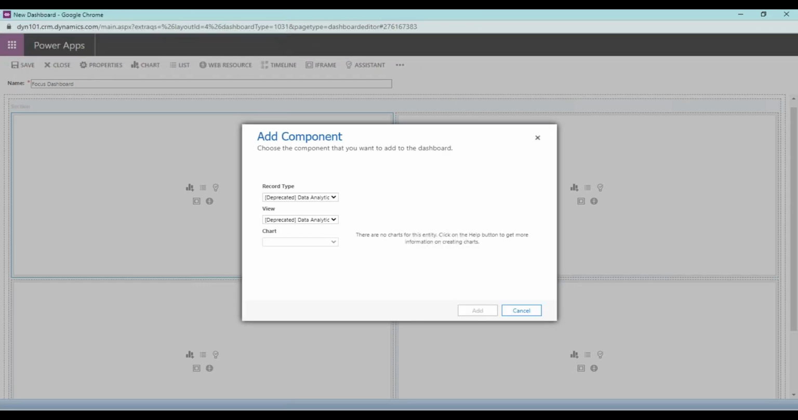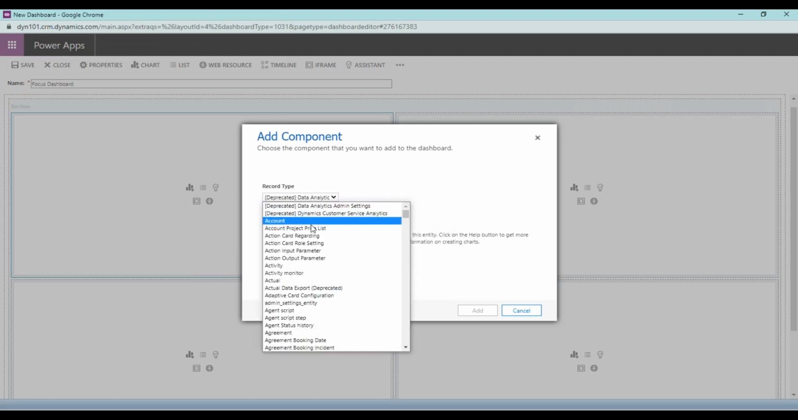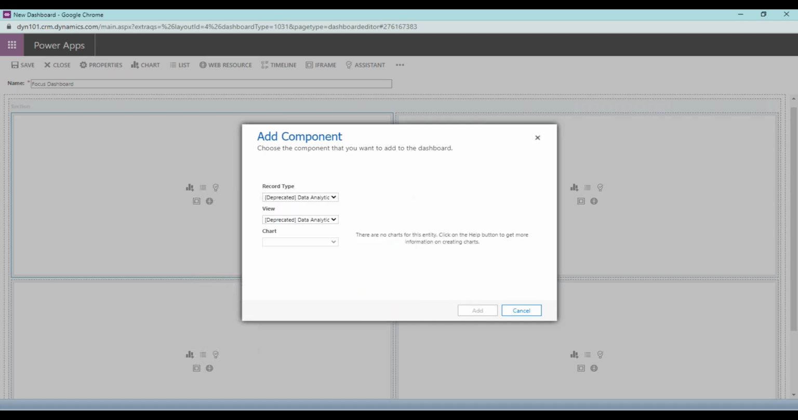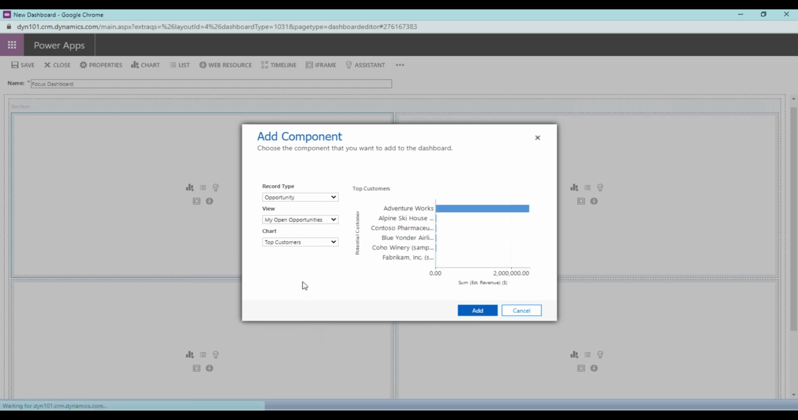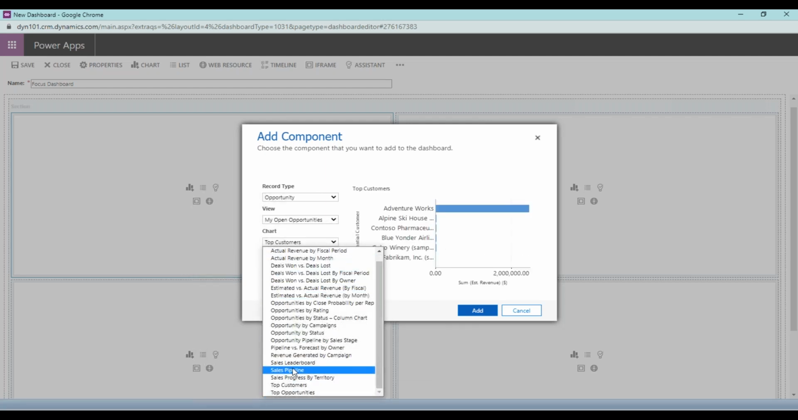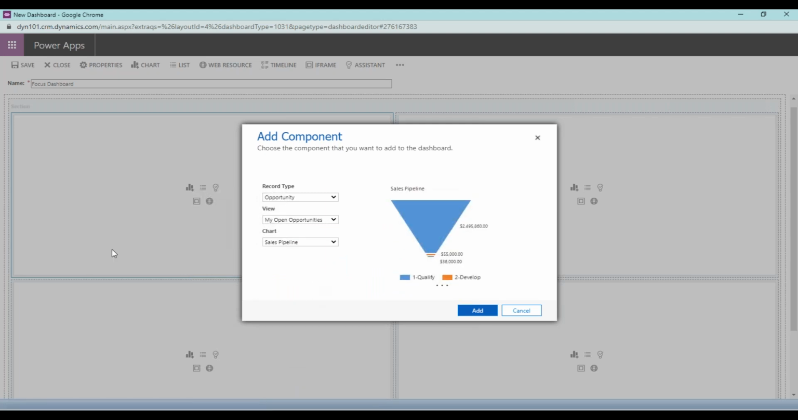And on the Add Component dialog box, you can select your options. So you can choose the record type for the entity you want to reference. In this example, we will choose Opportunity. Next, you'll choose which view you want this chart to be based on. For this example, let's do My Open Opportunity. And then I want to choose the Sales Pipeline chart.